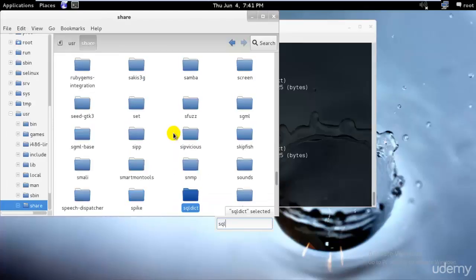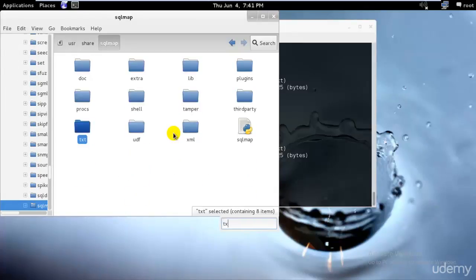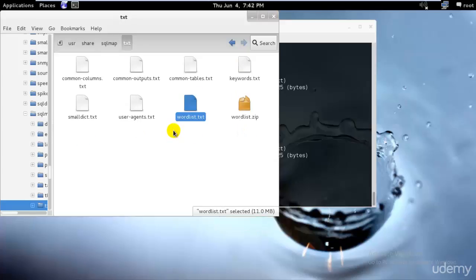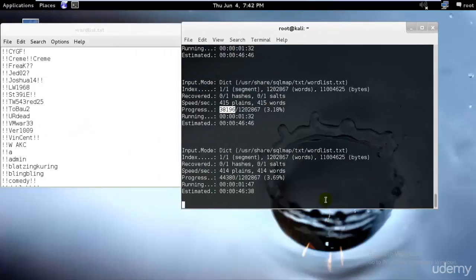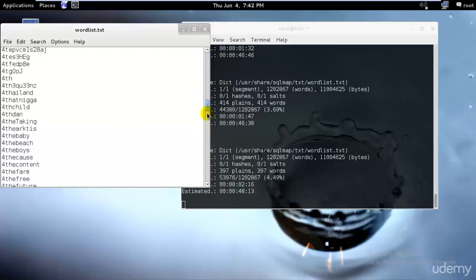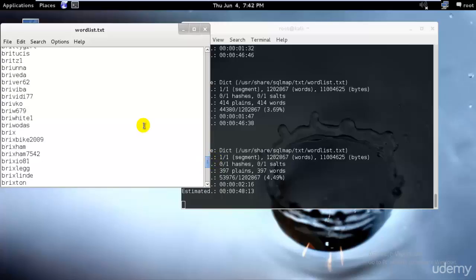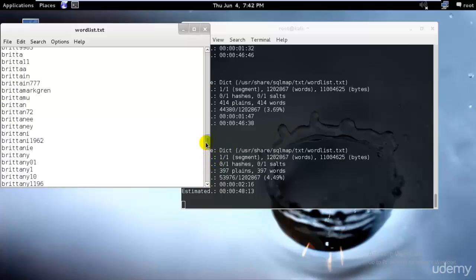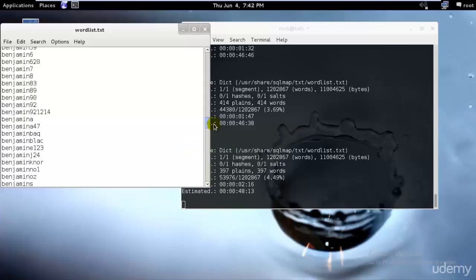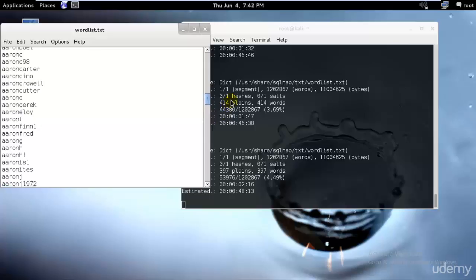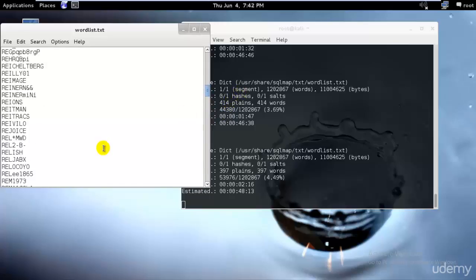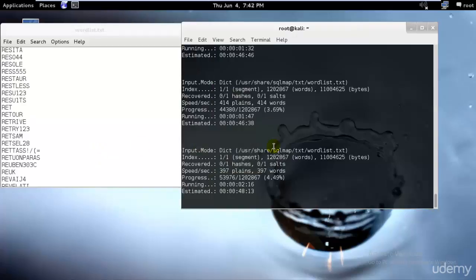So it's in user share sqlmap txt and wordlist. I'll just go ahead and open this. It's still continuing. These many words have been tried and this is the total. My password would probably be here. Let me check. I won't say which password it is exactly. Let me check if my password is already there. Okay, and let this continue.